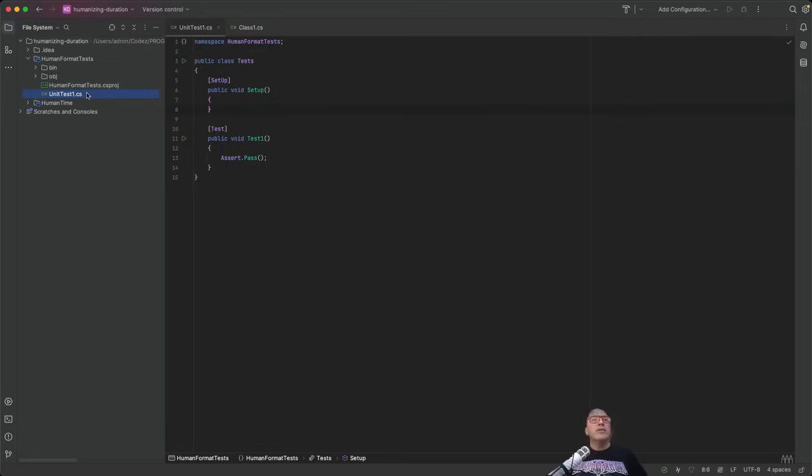All right, so I have human format tests and human time library. I don't even know why I specifically named them what I did. Naming is one of the hardest 3 things, along with the off by 1 error and the other one. But with that, we're going to get right into writing some unit tests here.